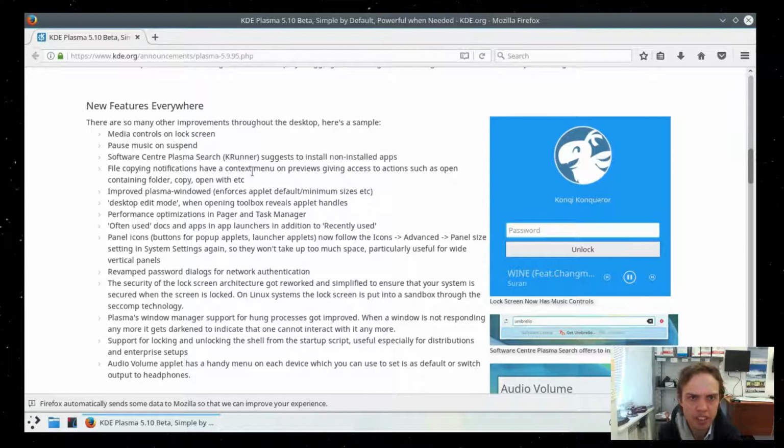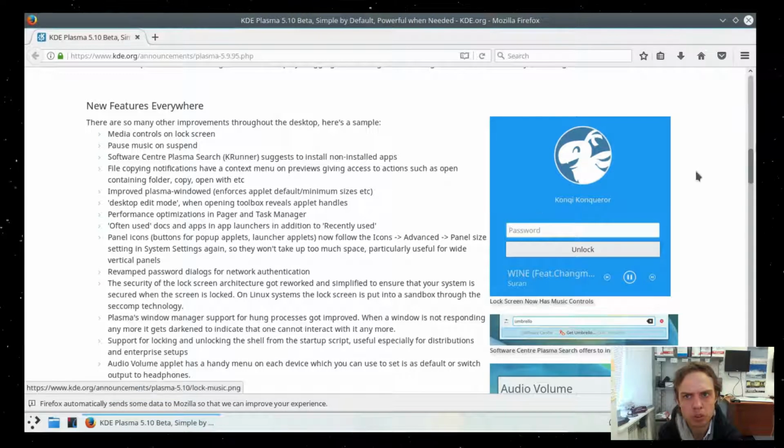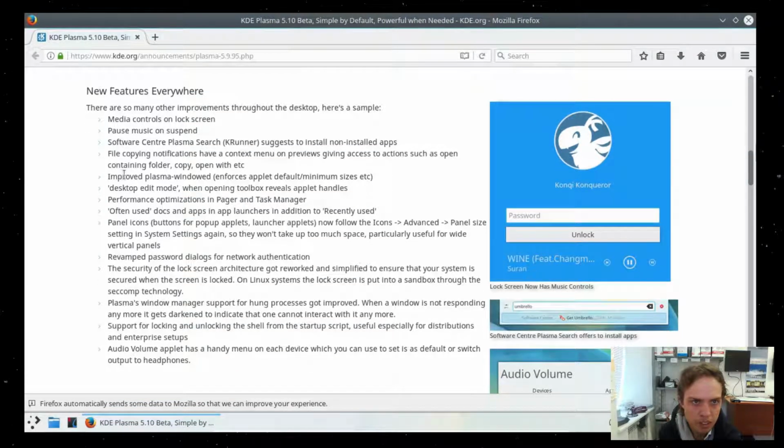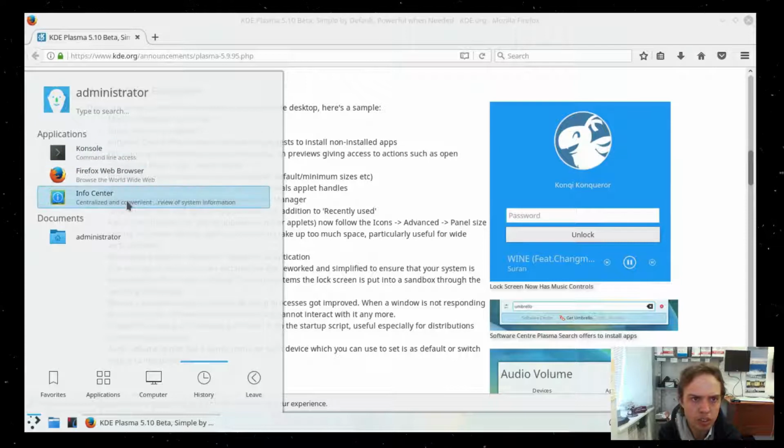And file copying notifications have a context menu on previews. Like, I don't have any big folders on this computer, so I can't really show it to you. I'm sorry. Improved Plasma window applets, default minimum size, etc. I'm just reading through these things. Performance of pager and task manager, so it got better. Often used documents and apps in launcher in addition to recently used. So it just shows what we used in the past in documents and folders. Which is quite cool. I like it.